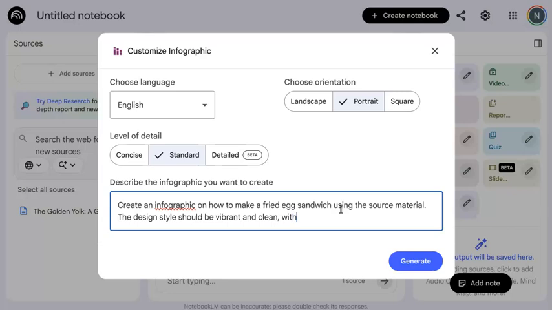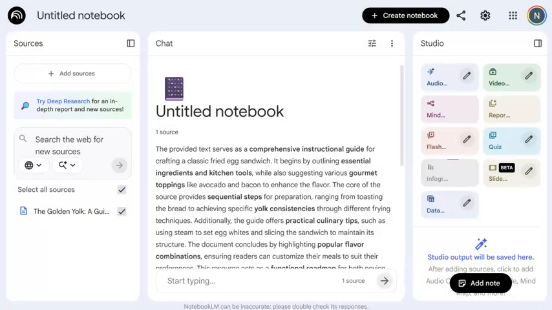You can decide what color theme you want the infographic to have, but I'm not going to specify. I think this is even enough. But of course, if I had something very specific in mind, I would be more specific and more descriptive with my prompts. But let's just work with this and see. So, generate.